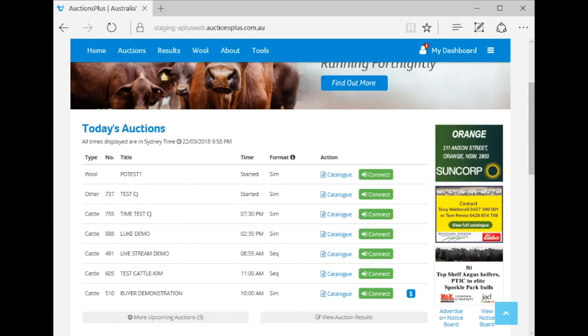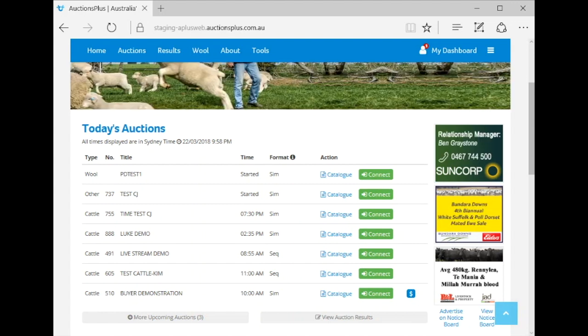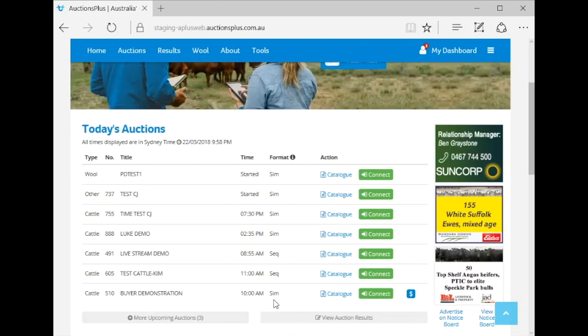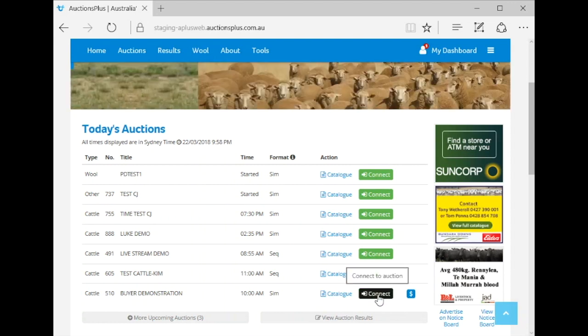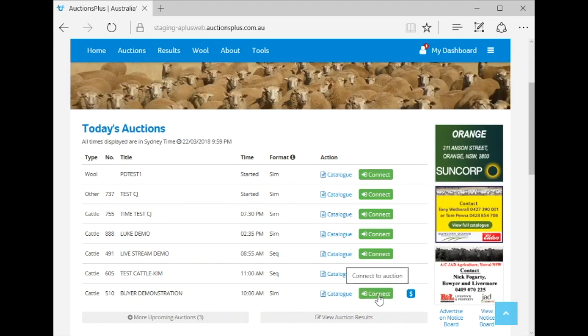The more common way to participate in an auction is to connect to the auction on the auction date and nominated starting time, which can be found with the catalogue information. Once you are logged in, click on the green Connect button.